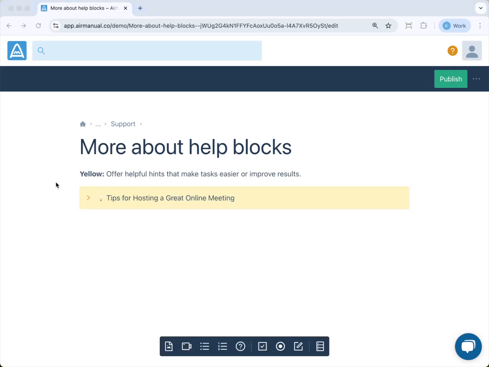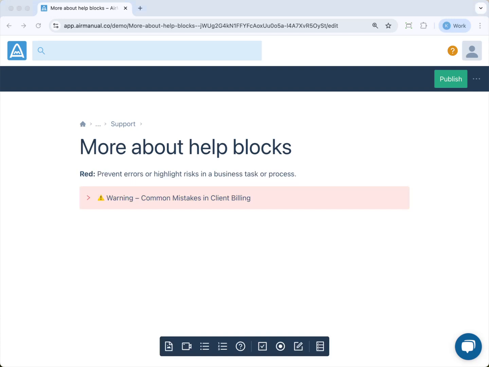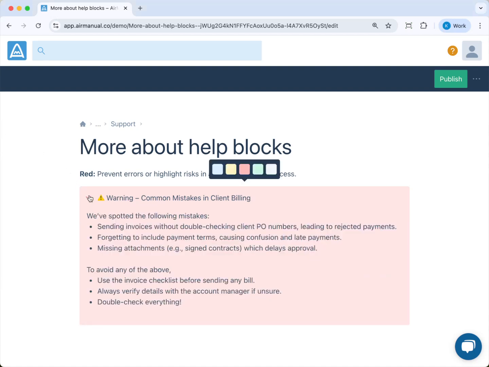You can also use the yellow ones for useful tips or expert advice to make someone's work a lot easier. For example, if it's a checklist about running a workshop or hosting an online call or meeting, then you can add some extra tips that the person running the process can follow so that the actual meeting goes amazingly and goes well. You can use the red color for critical warnings or mistakes that you often see in particular processes. For example, here's a warning that you can include in your client billing process where it highlights some of the common mistakes that you've seen when client billing is being completed.